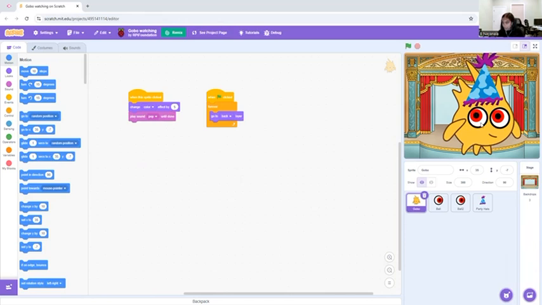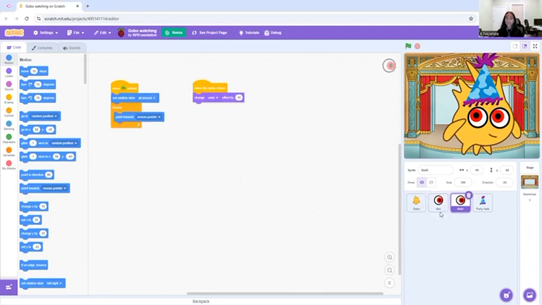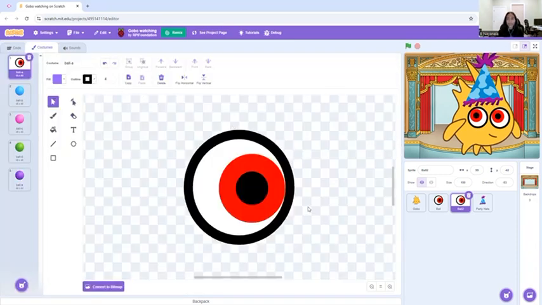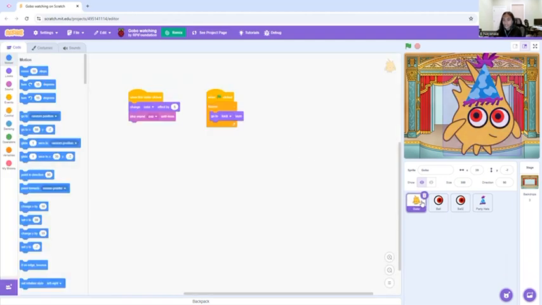So the silly eyes are these two things, and I named them ball and ball two because that's what they were. I used this by going to costumes, I painted it and I made it look like an eye. So now I'm going to be showing you how I coded it. If I go to Gobo, which is what I named the sprite, you can see the codes I did.